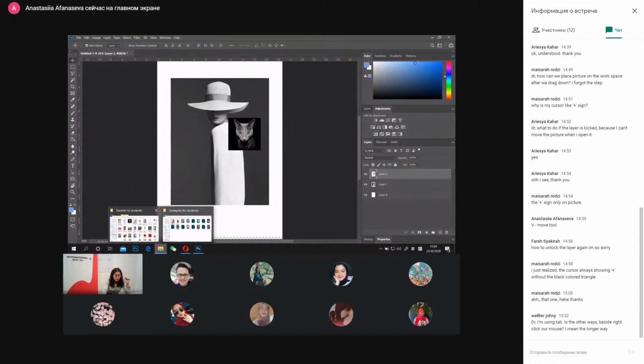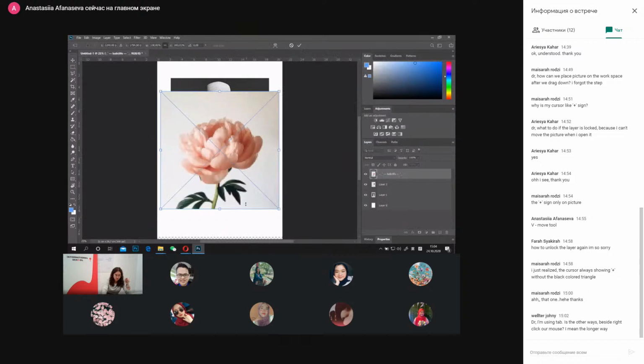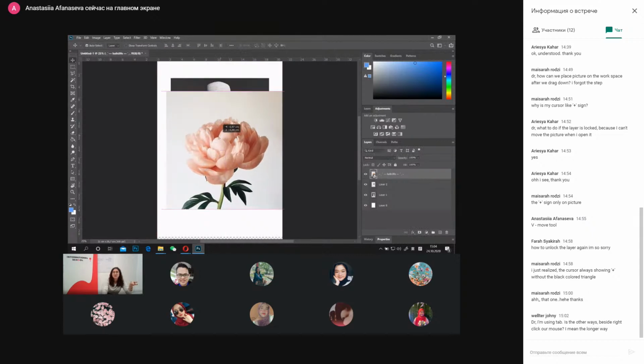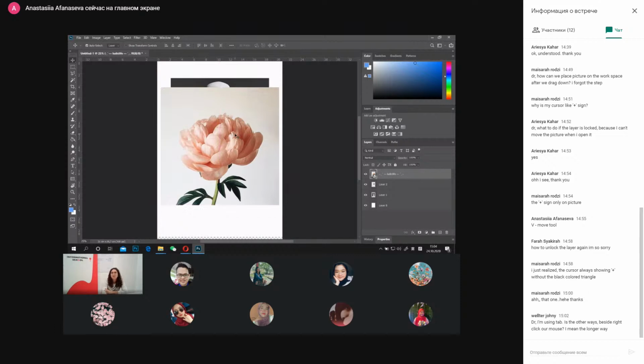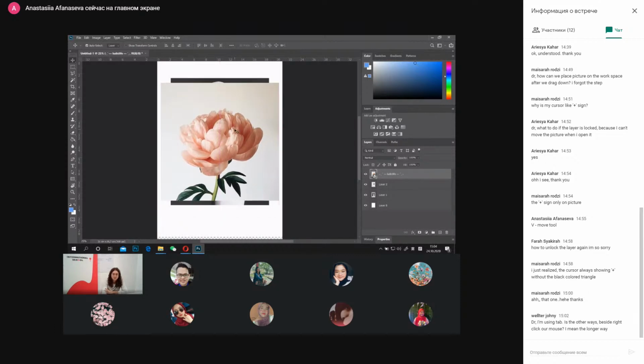Or you can also do it this way. For example, you click on the picture and you drag it down. You will see the cursor with the plus sign, and your picture will be there. This is also the way of putting a picture on your workspace.